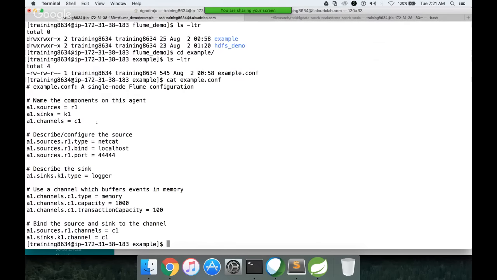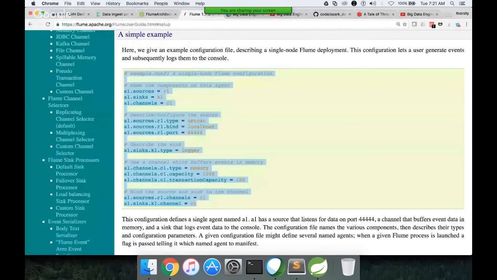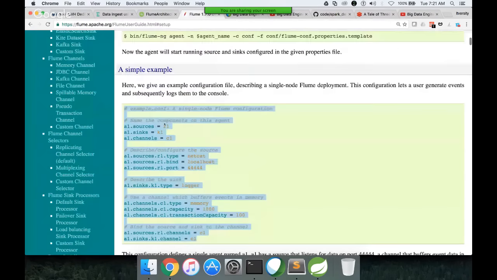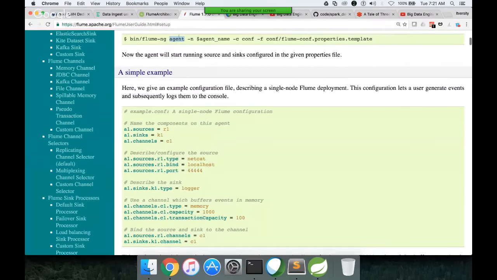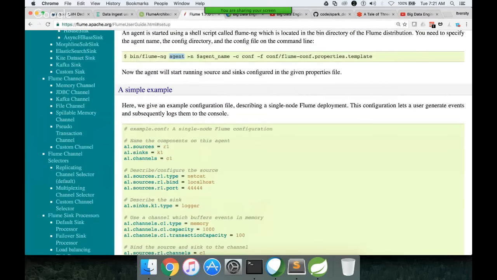Any Flume agent is a combination of source, sink, and channel. So we started with source, sink, and channel. And here, if you see, we have given a name called A1. What is that A1? A1 is the agent name. When we start the agent with the configuration file, we have to pass the agent name. For example, to invoke this one, we have to use the flume-ng command. Agent is the command to start the agent.